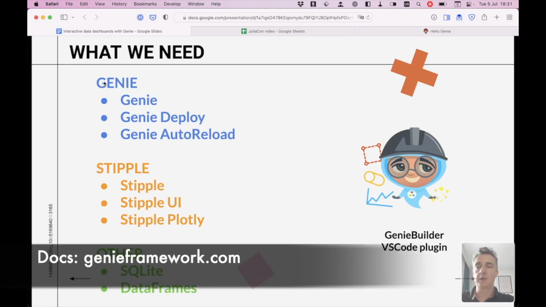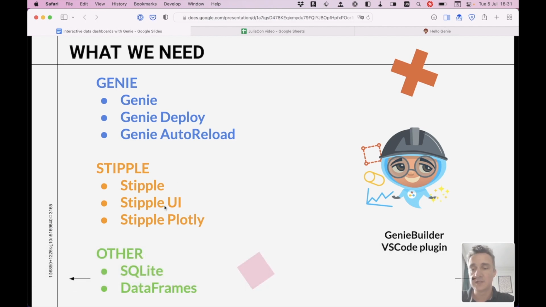From the Genie framework, we're going to use the Genie and the Stipple Julia packages together with a couple of plugins, as well as the SQLite and the DataFrames packages. These are all free and readily available in the Julia registry, so you can just install them in the regular way. We will also use the Genie Builder Visual Studio Code plugin, which is available in the Visual Studio Code marketplace, as this plugin greatly simplifies the development of Genie apps in Visual Studio Code.